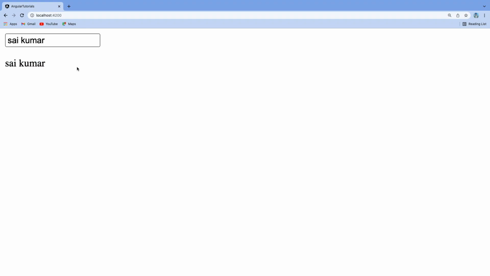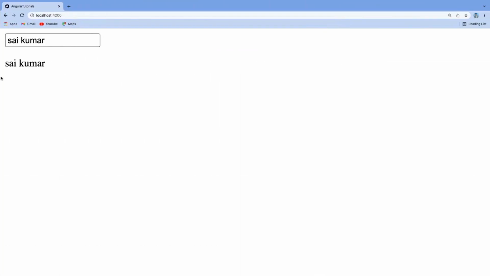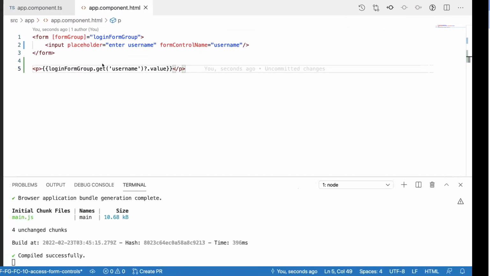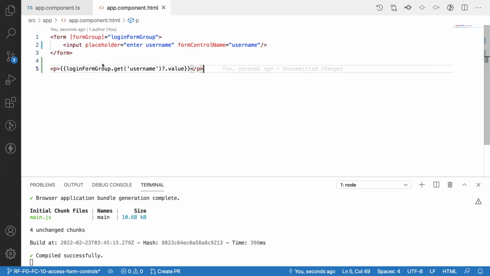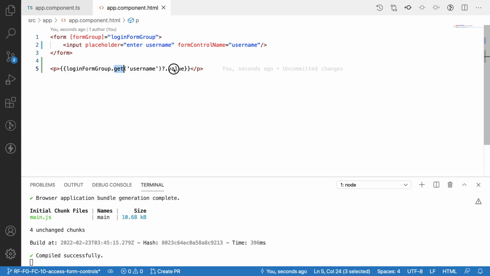So this is how you can access your form control from a form group using reactive forms. Here, if you see the output, it is same like ngModel. So whenever we are using an ngModel on an input field, I can use that ngModel and I can access the value in my HTML content. So this is how you can use form control and form group, and we can access a form control from a form group by using a get method and value property.